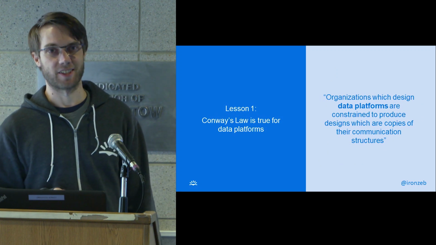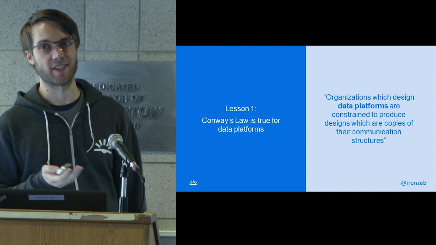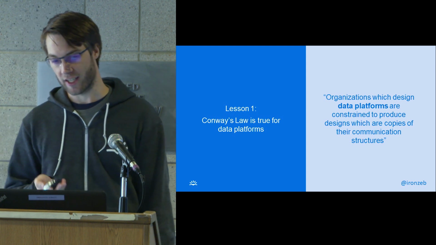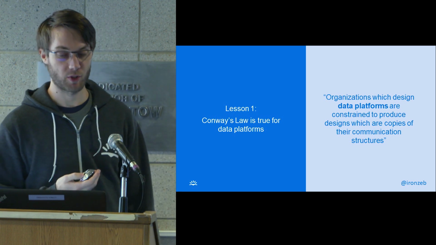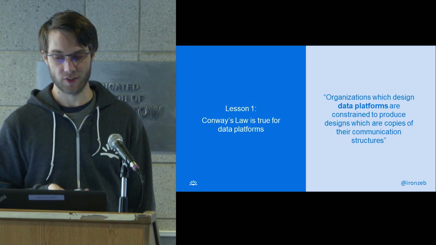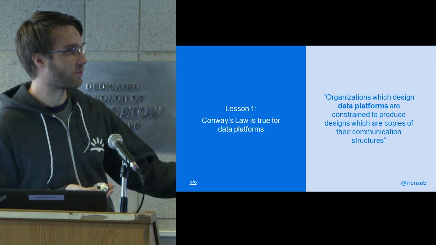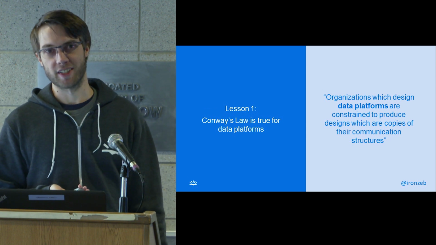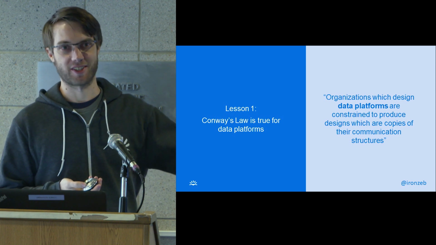My first lesson here is that Conway's Law is true for data platforms. If you haven't heard of Conway's Law, it basically says an organization which designs systems is constrained to produce designs which are copies of their communication structures. I substituted systems with data platforms because when you look at our revenue pipeline, you basically see a mirror of Skyscanner's organizational structure.